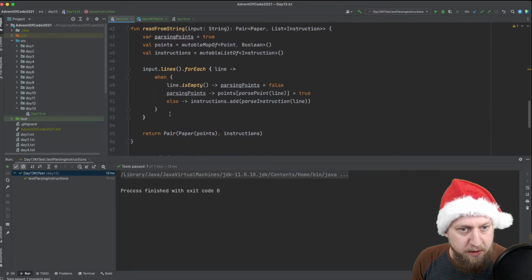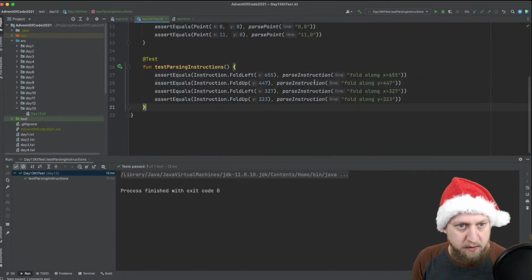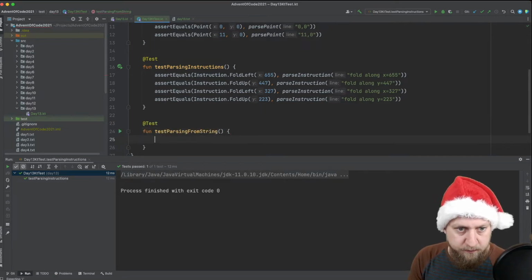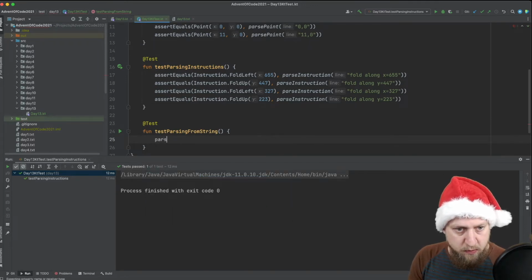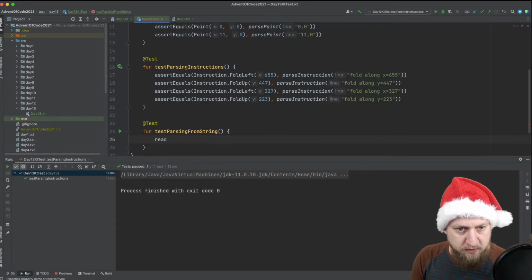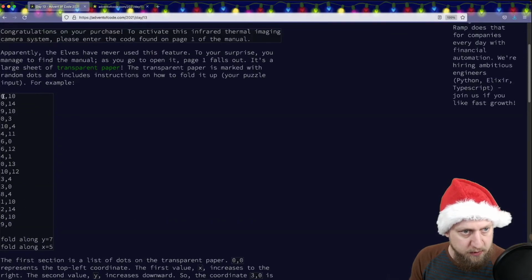Now we have those methods. Now we can just parse the whole thing, I guess. And test parsing from string. And then read from string. And we need our input, which is this now.